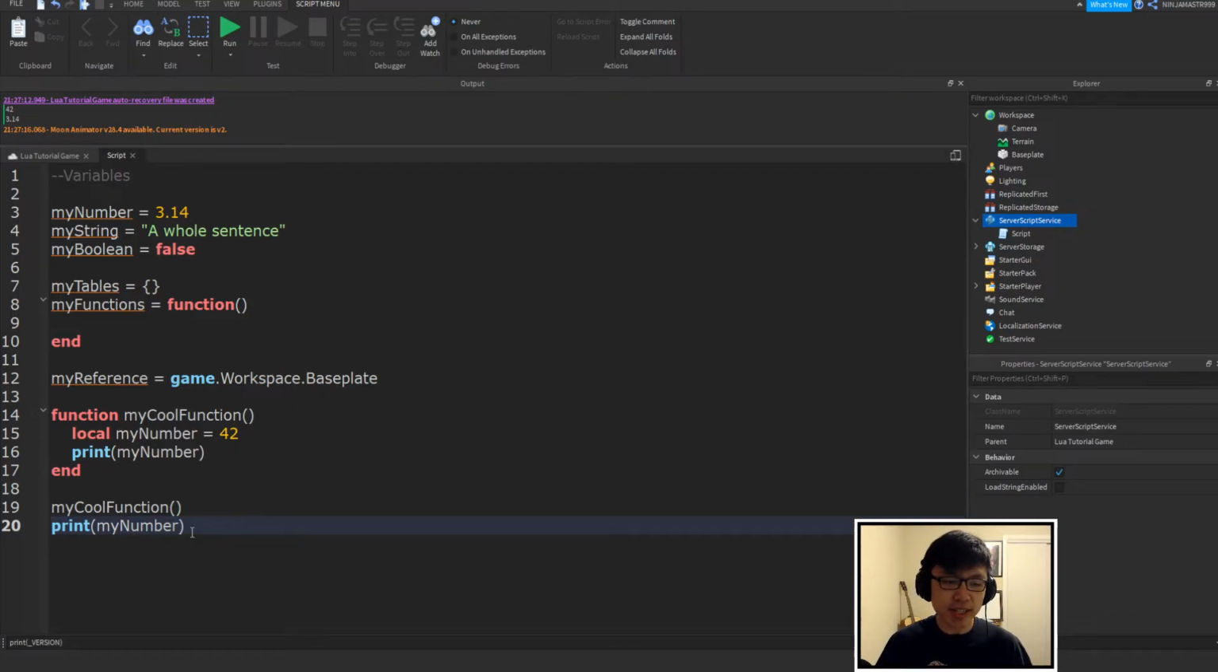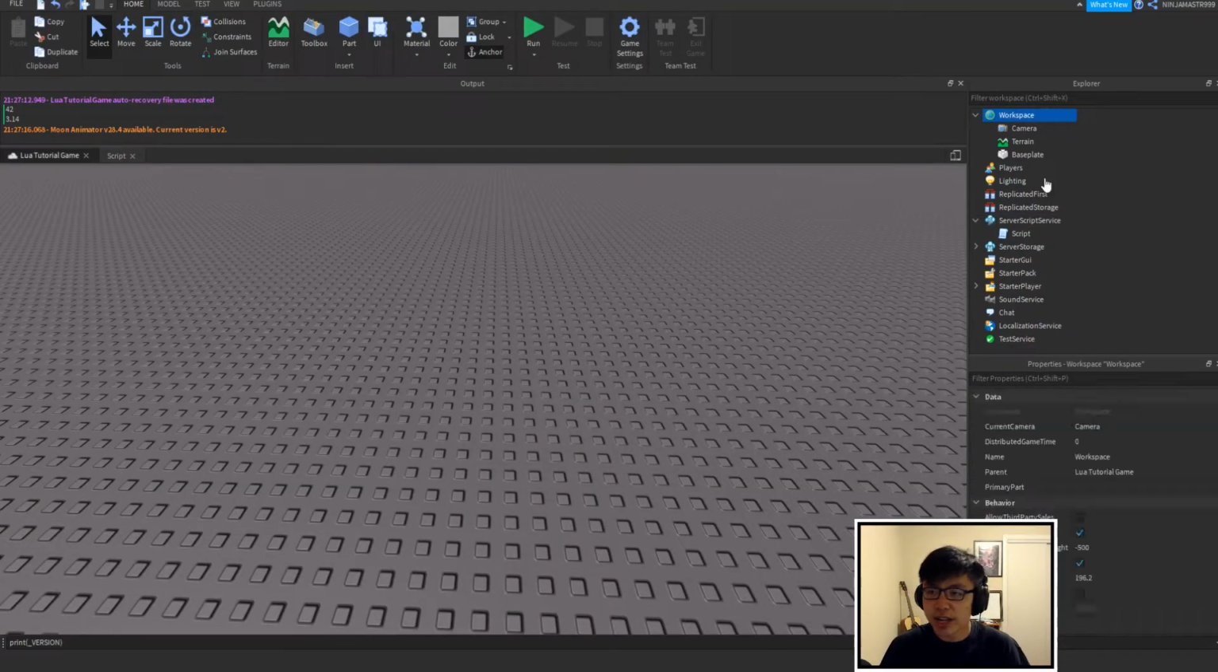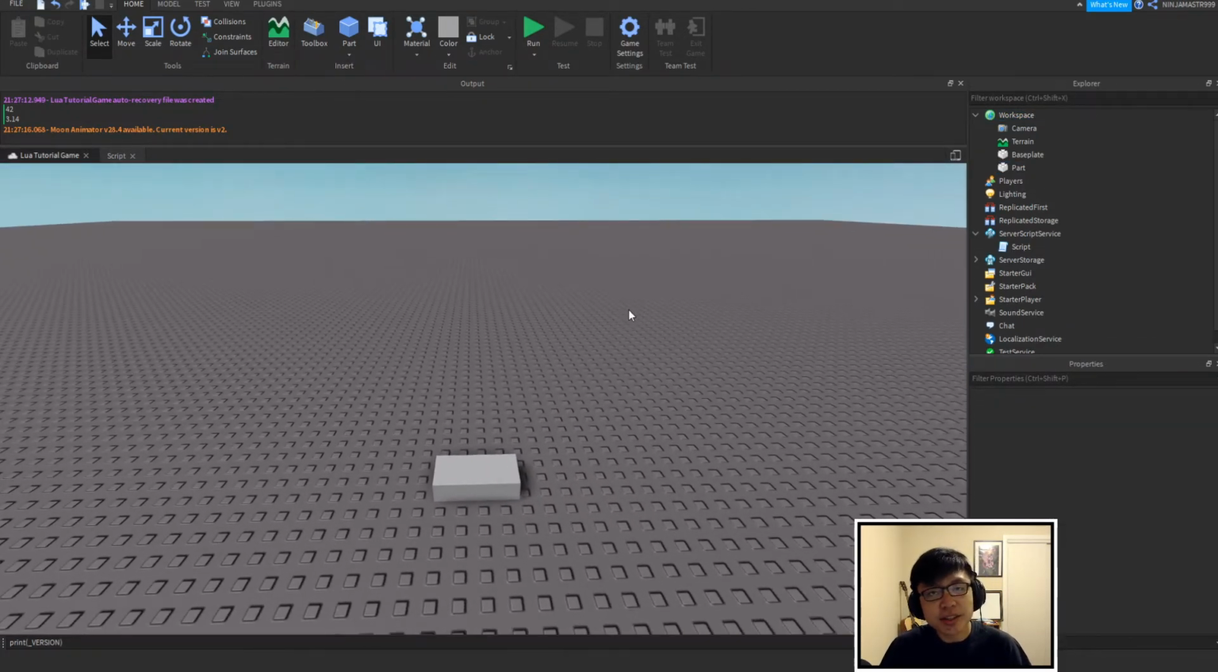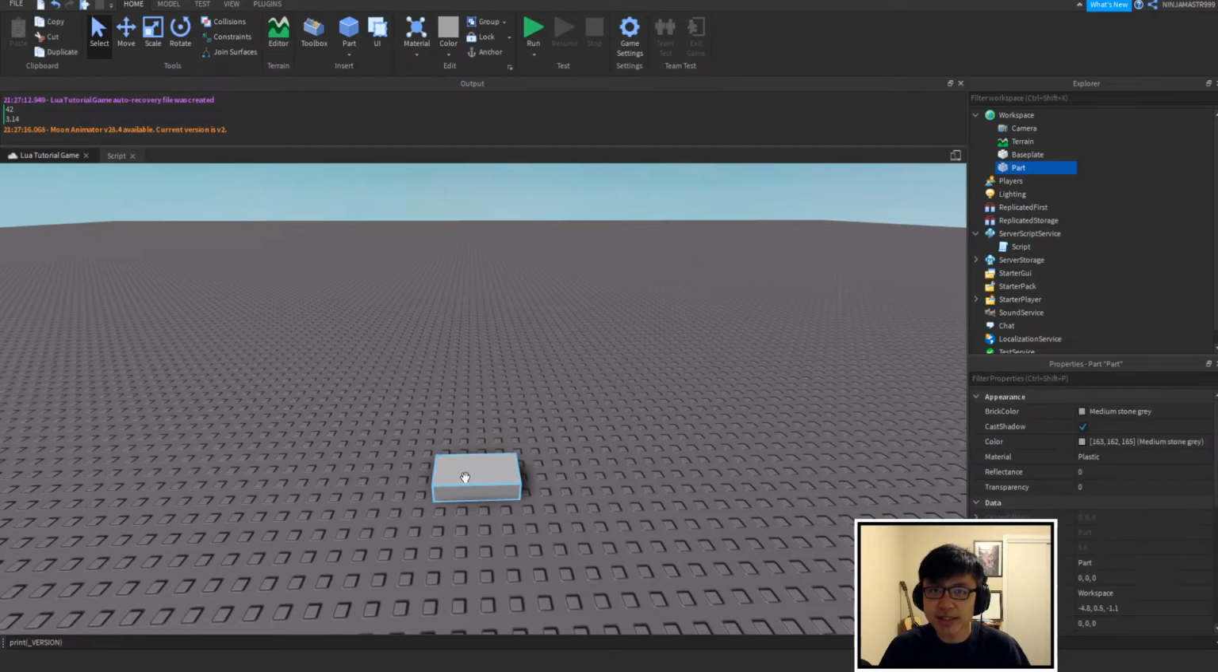So with that out of the way, let's go on to one of the applications for this in Roblox. Let's say that you have a part in your workspace, and we'll just leave it as part for now, but you want to change the name of the part as soon as the game starts. Well, you can easily change any property of a Roblox object through scripts.